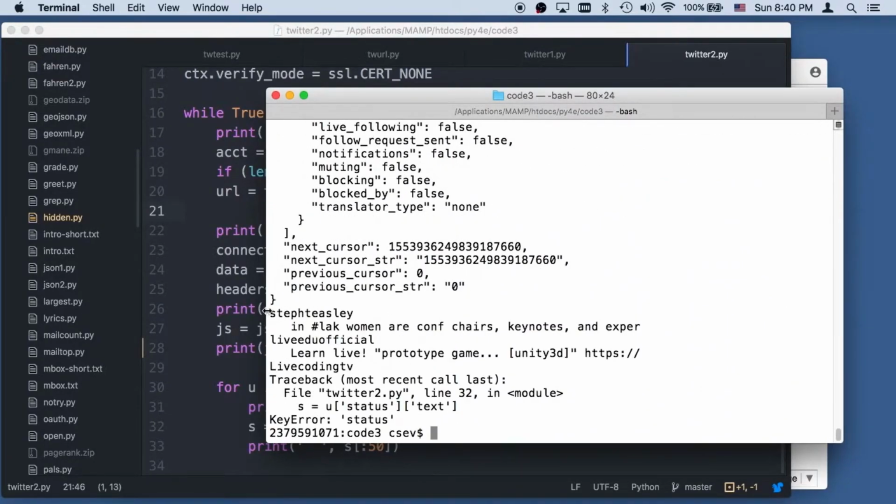Here is the program starting to print. Here is the screen name of my first friend, and here's the first 50 characters of her most recent status. Here is the second screen name, and these are in reverse order of who I've been following. So I've been playing with this live coding stuff, so I'm following them.